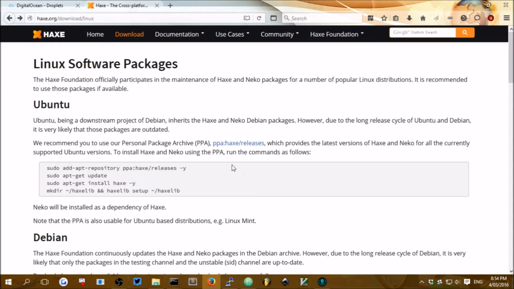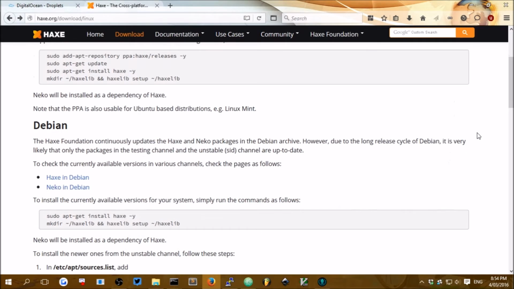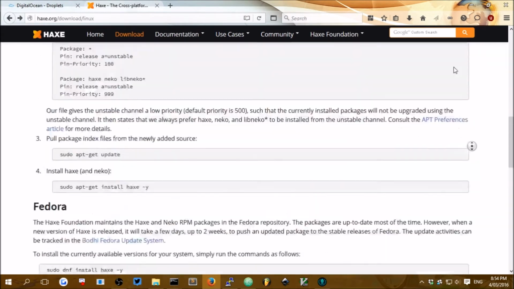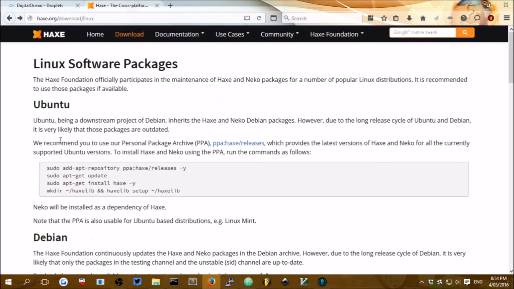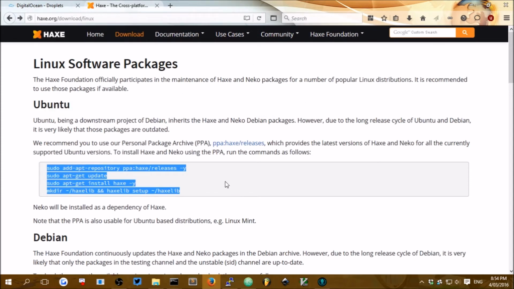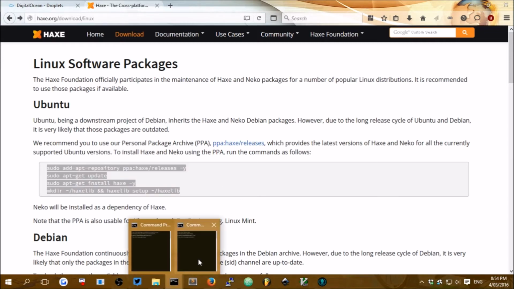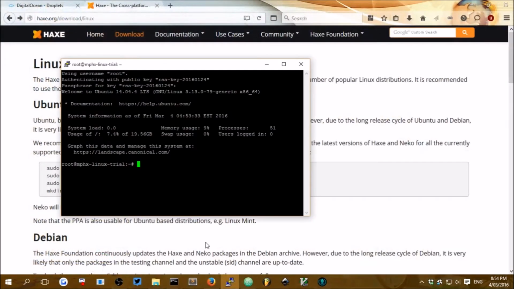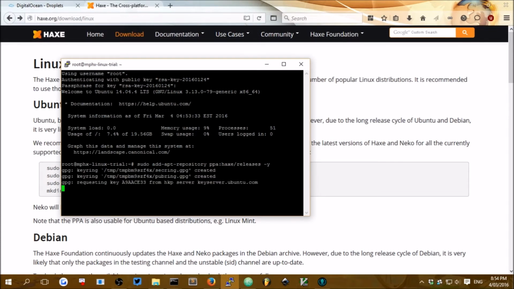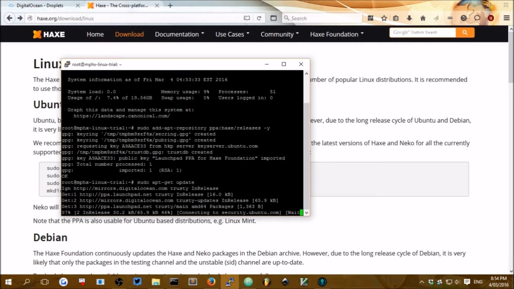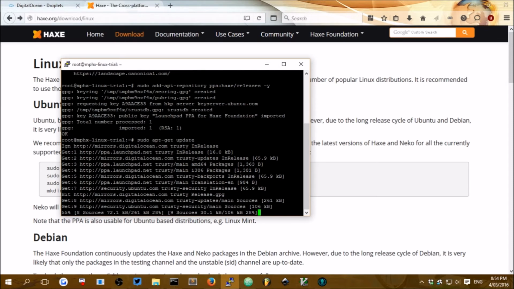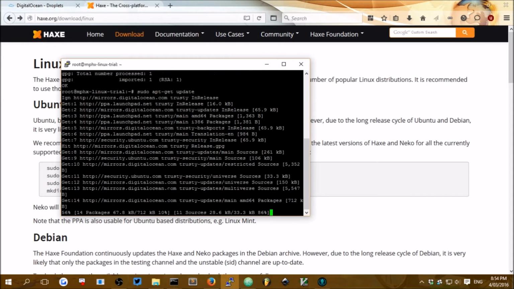Hex has a handy guide for installing Hex and Hexlib on Linux distributions, and of course we chose Ubuntu, so we can actually just copy this code and this will install the latest Hex version. We can just paste this straight into the SSH window and it will install Hex, all of it, including Hexlib. From here you can do whatever you want.